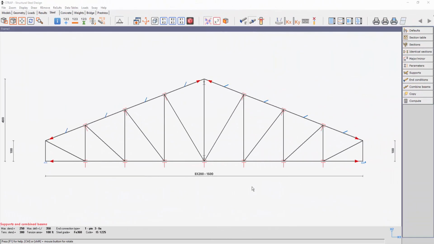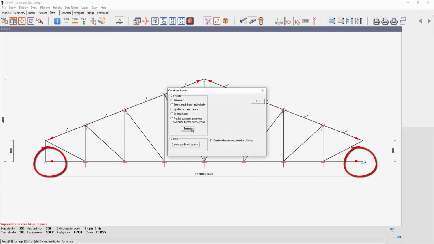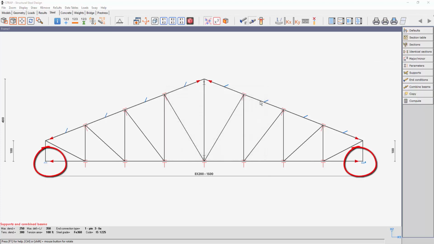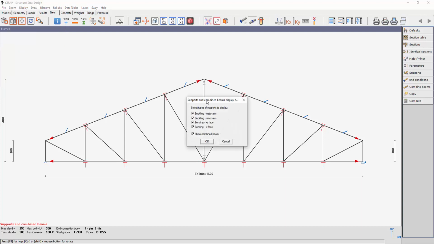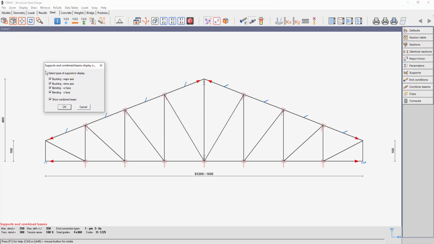Let's move on to the STEELDESIGN module. For combined beams, the program displays error at the beginning and at the end of the combined beam. Under Draw, Support Display Parameter option is added. This option allows control for the display of supports and combined beams.